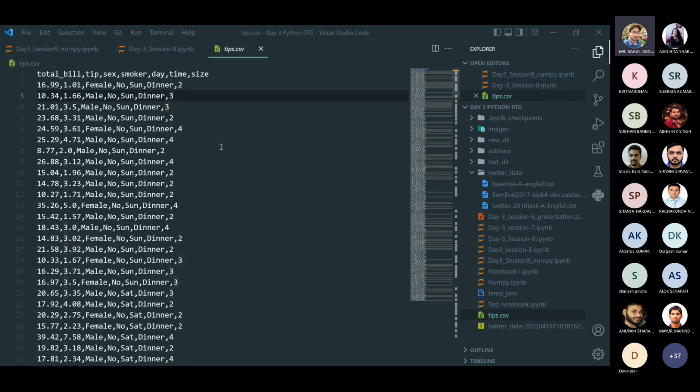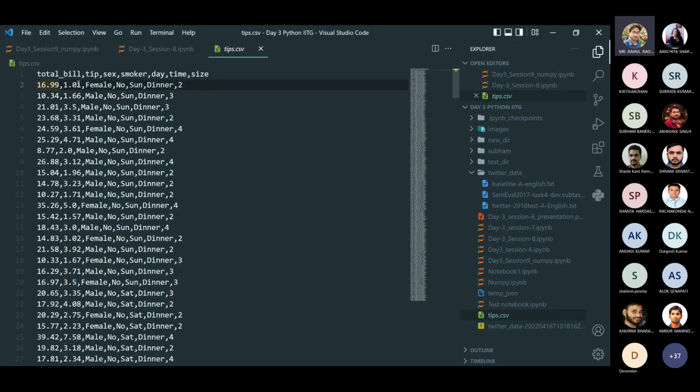Okay, so I will proceed with the content now. As we see, a CSV file is comma separated values. This is the tips dataset where in a restaurant each transaction is recorded with the total bill, the amount of the tip, then the gender, male or female, whether the person was a smoker, what the day was, what the time was, and what the size of the group was. So this is one of the open source available datasets.